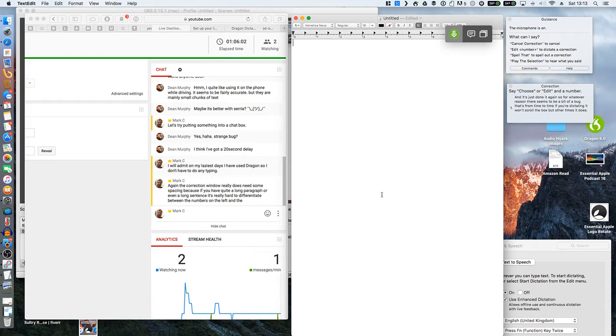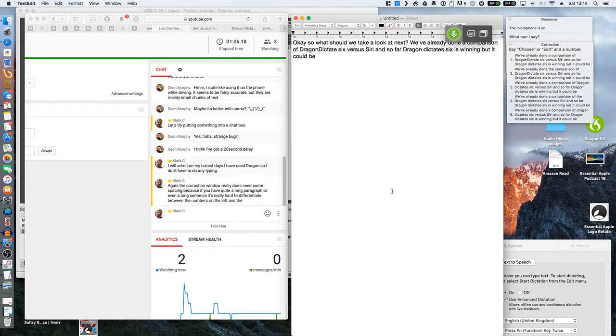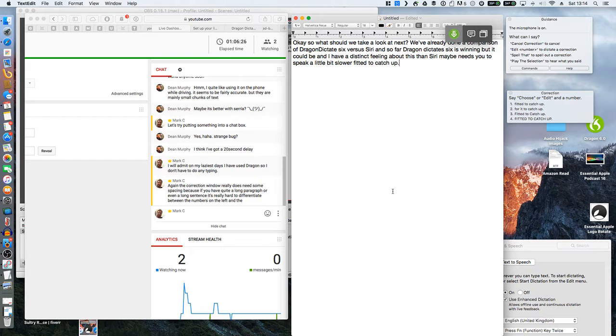Okay, so what should we take a look at next? We've already done a comparison of DragonDictate 6 versus Siri, and so far DragonDictate 6 is winning, but it could be, and I have a distinct feeling about this, that Siri maybe needs you to speak a little bit slower for it to catch up.